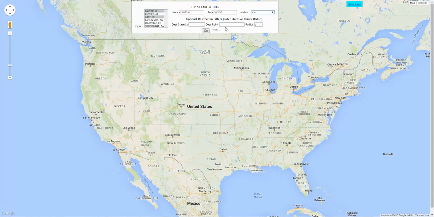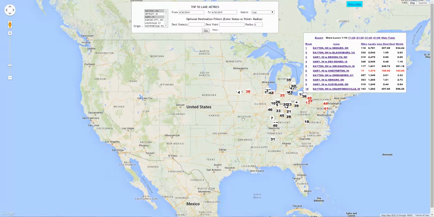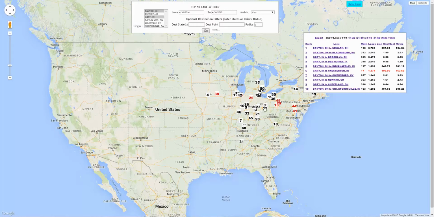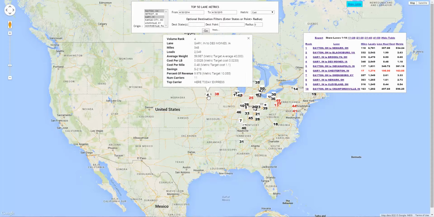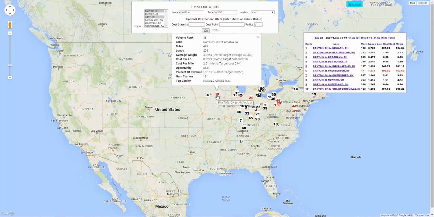So if we look at our metrics for these two origins, it'll come back and provide the top 50 destinations, utilizing numbers to show you where they rank. When you mouse over it, it provides details for that location. The numbers are shown in black and red. Black shows you're meeting the metric. Red shows you're not meeting the metric.